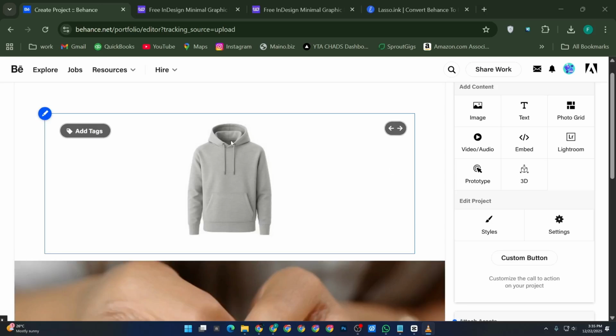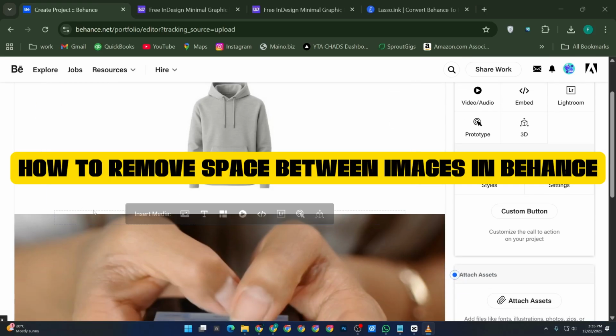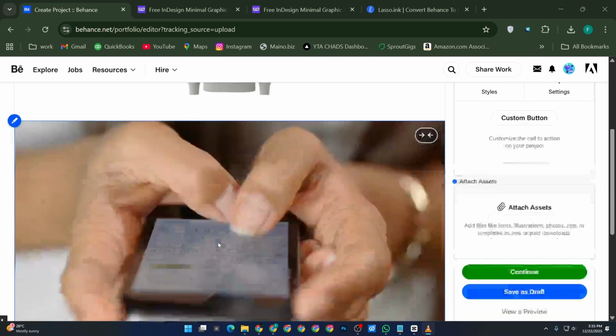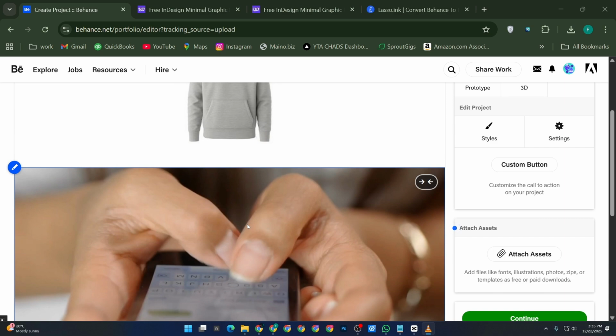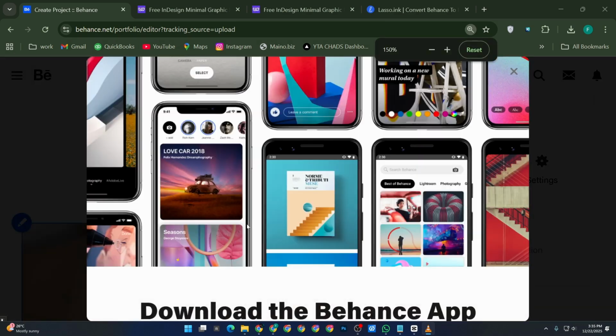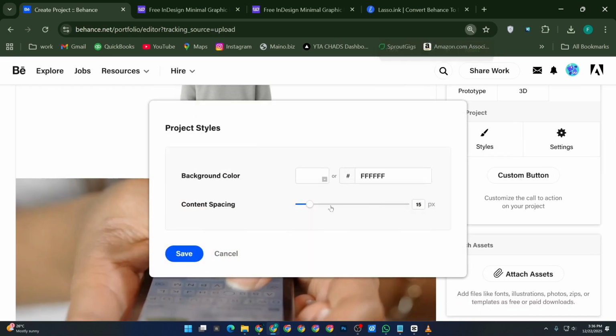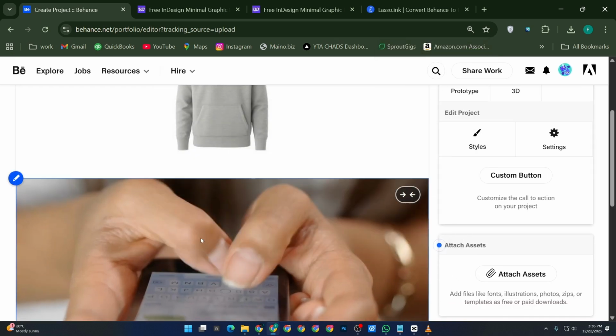In today's video, I'm going to show you how to remove space between images in Behance using the built-in Styles panel. First, open your project in the editor. At the top of the screen, click the Styles button. This panel allows you to customize your project's appearance, including the spacing between images.